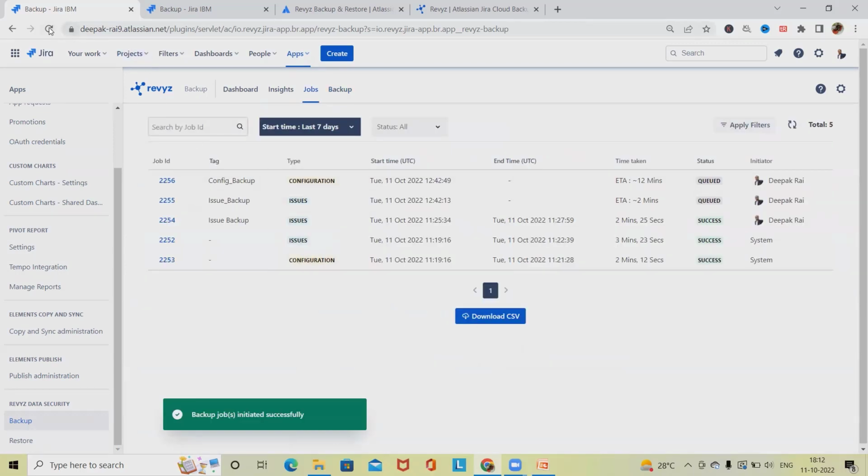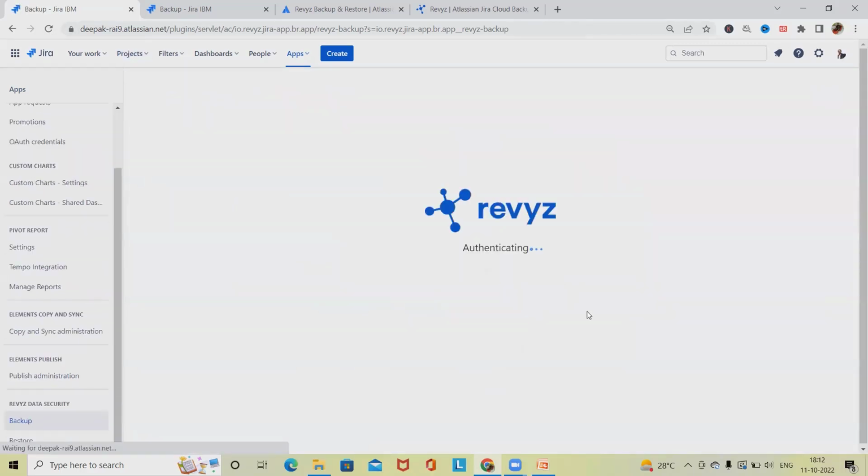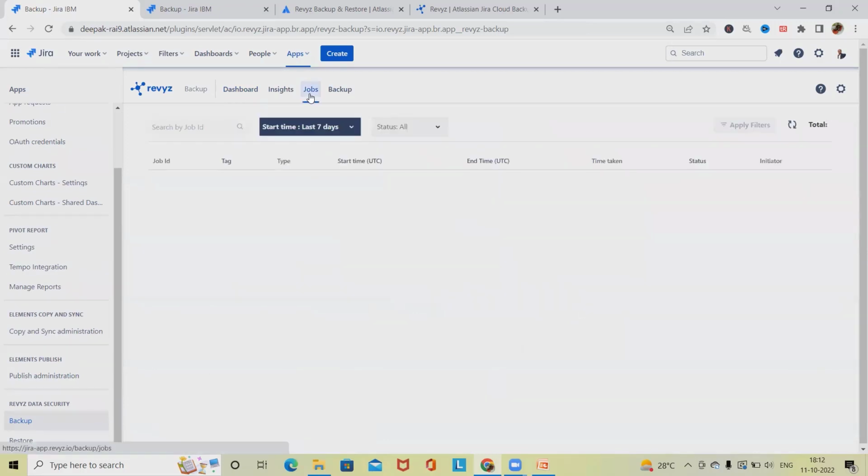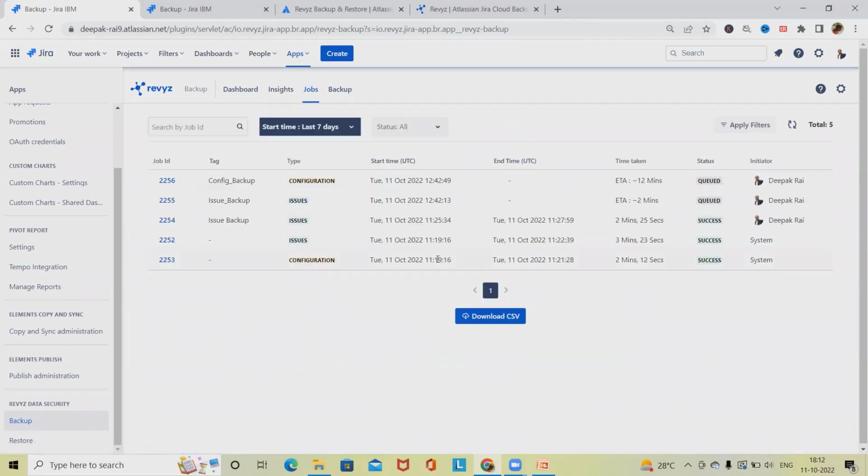Now both the statuses are in queued status. Once it starts running, we can see the process and the tentative times, how much time it will take for creating the backup. Time taken for completion of this process is 2 minutes, and for this process is 12 minutes. So we'll return back to this page.